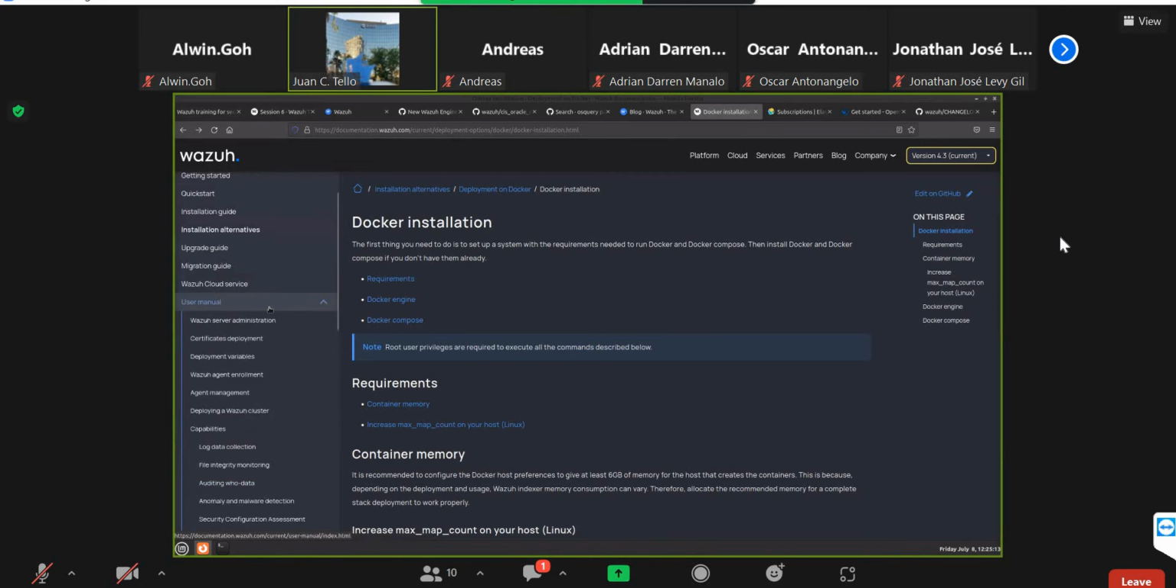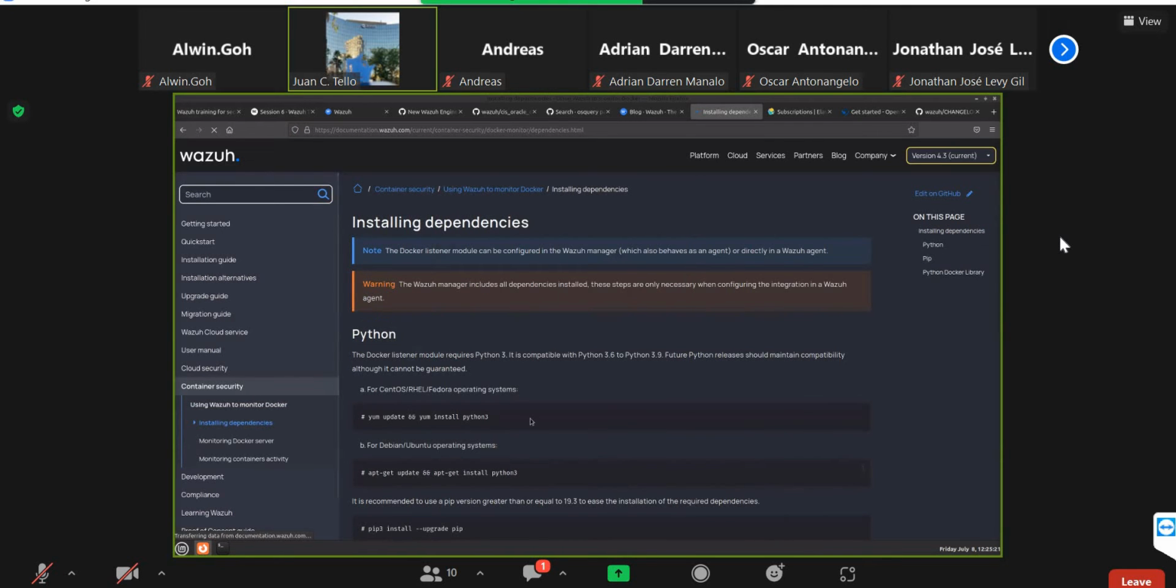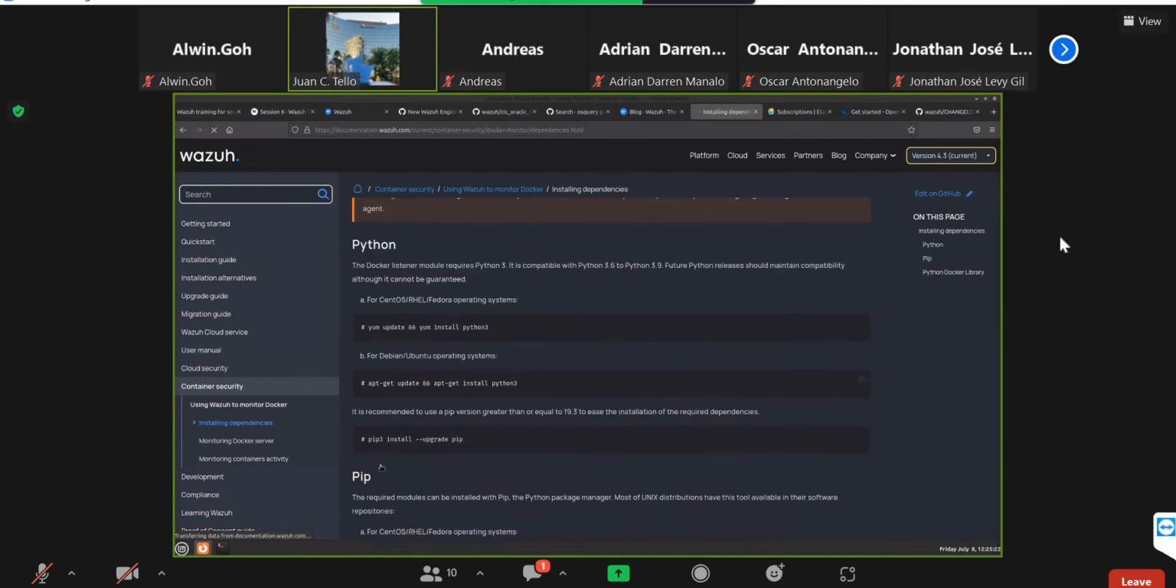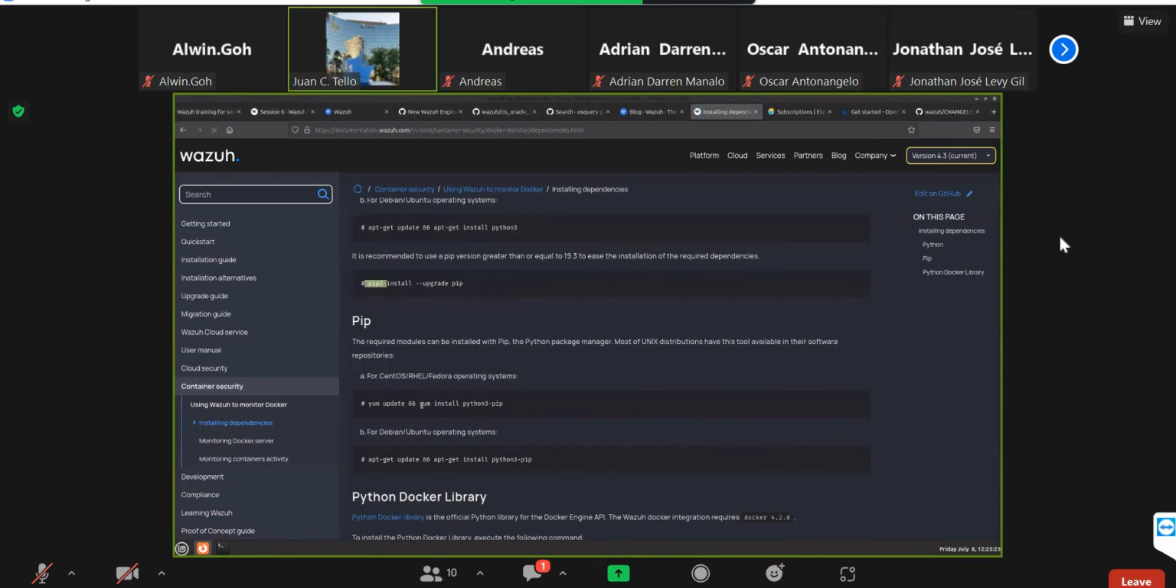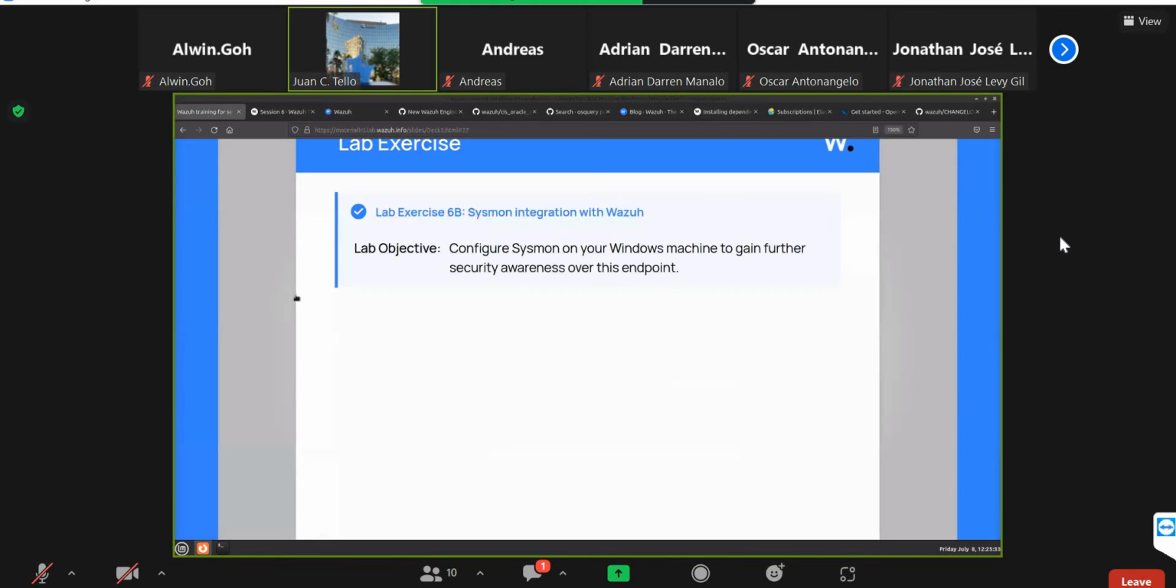Command monitoring might be under container security. Yeah, installing dependencies. Install Python 3 first, and then use Python 3 to install the Docker library. And apparently, for some reason, it really likes 4.2.0. They specifically asked for that one.